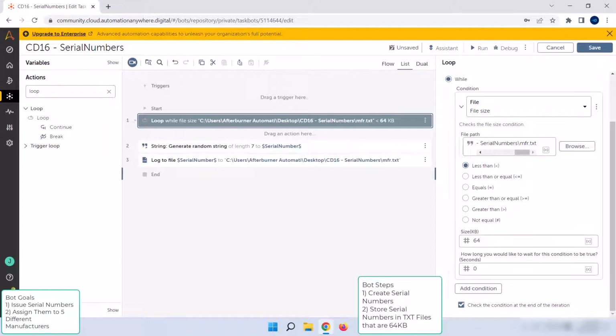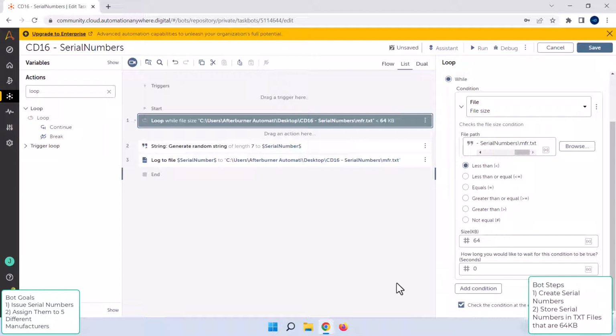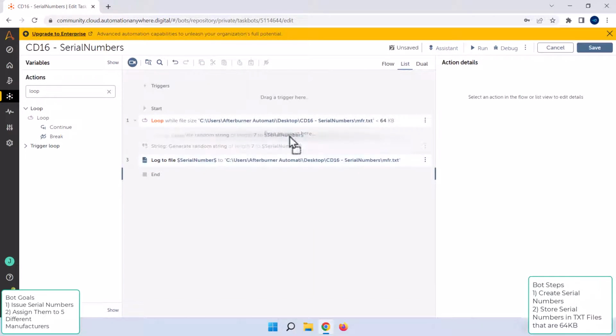Technically, we are less than 64 kilobytes because we have no file at all, but the way that the bot will read that is that there's no file to check at all, so we definitely need this to loop through at least once before it starts checking that condition. Anyway, now that we have our loop, let's drag our other two lines of code inside of it. This will make it so that our bot will continuously log serial numbers to our file until the file is 64 kilobytes.